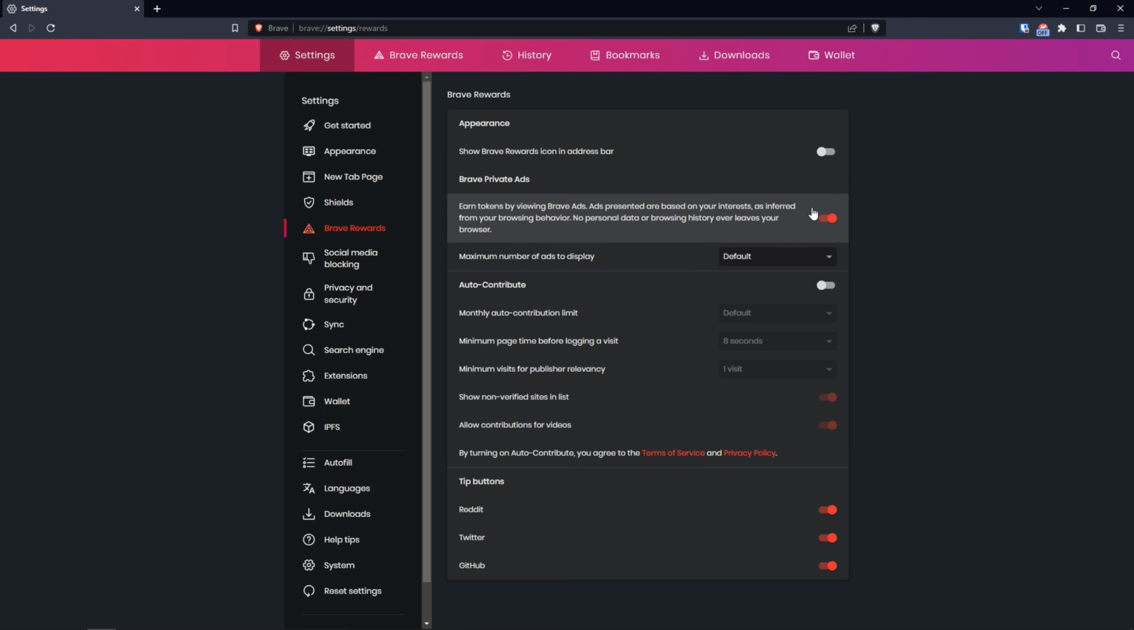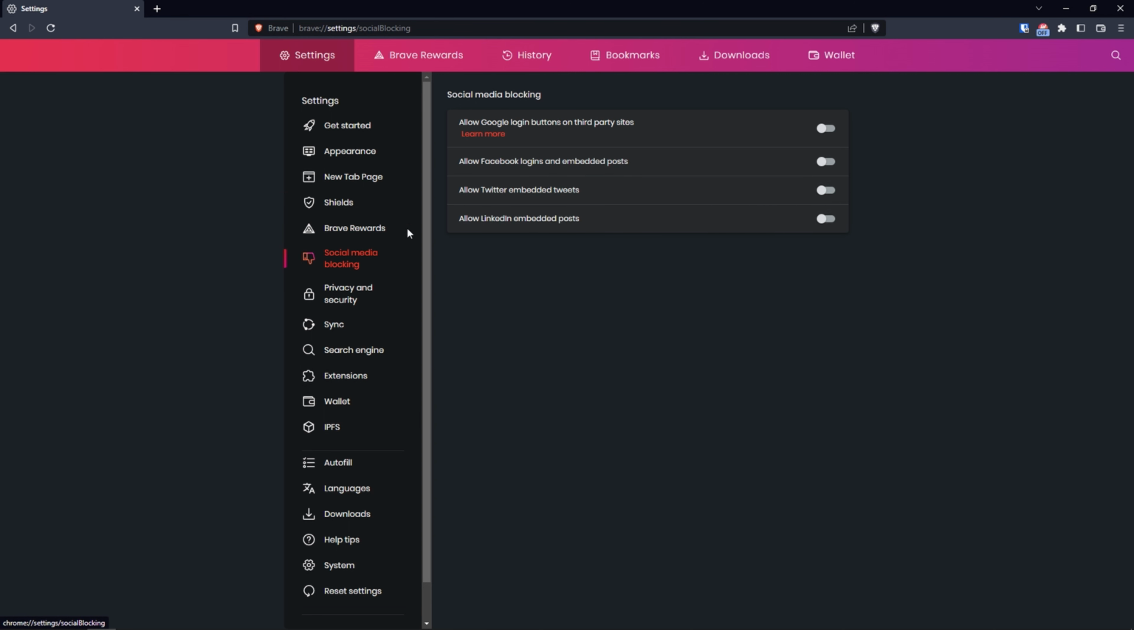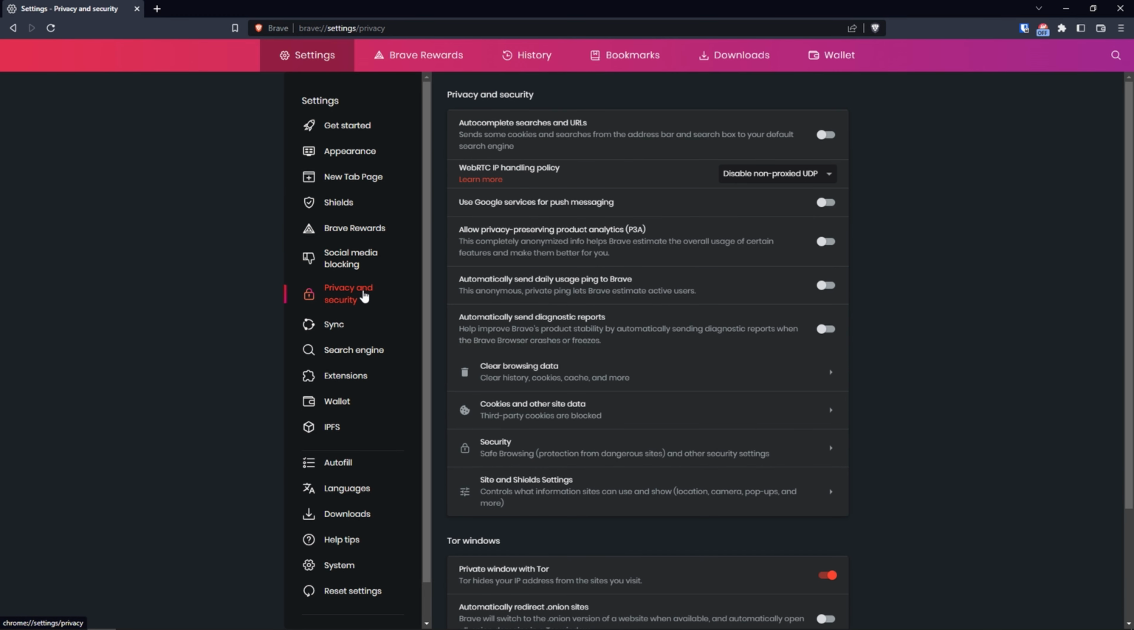So show Brave rewards, turn them off. Private ads, turn them off. And that's how you turn off the crypto crap. That option right there. Social media blocking, I always have these switched off because it stops sites tracking you through login pages. If you do use any of these types of sites to log in into other services, you might need to keep them enabled.